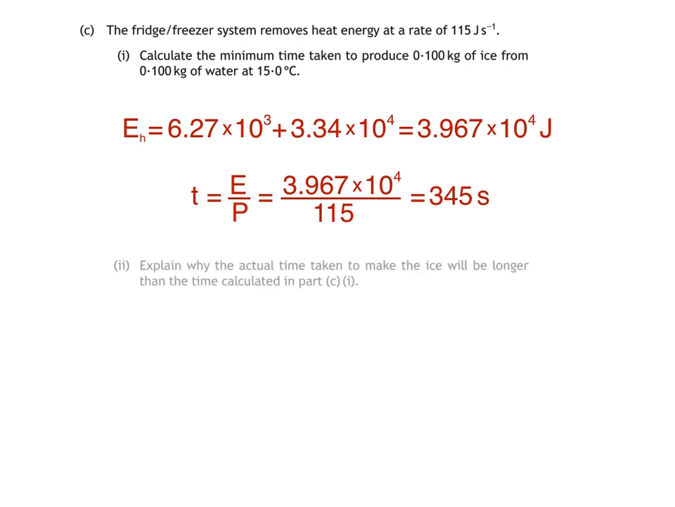Here it is. C part 2 asks us to explain why the actual time taken to make the ice will be longer than the time calculated in part C1. I've seen so many pupils answer questions like this wrongly. They just answer automatically that heat energy is lost to the surrounding air. Well, that's not the answer here.